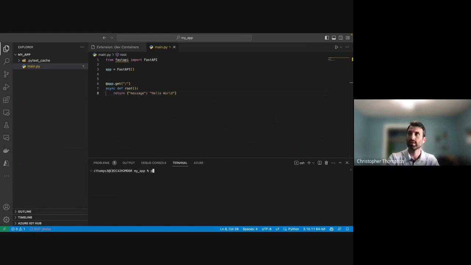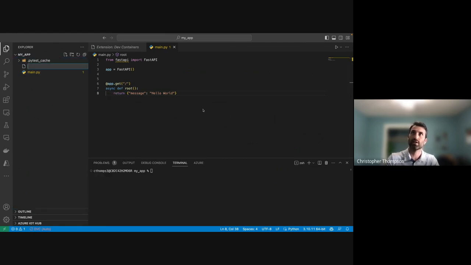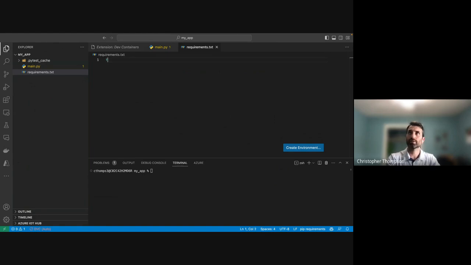So if we go, we'll run our app. Oh, right. We're going to need to install some things in here. I'm going to create a new file called, lo and behold, requirements.txt. And we're going to install FastAPI. We're going to install Uvicorn. Let me make sure that I'm doing that correctly. FastAPI, Uvicorn standard.